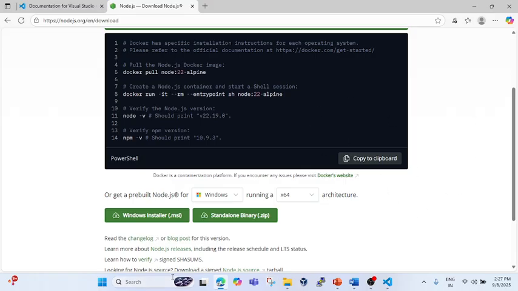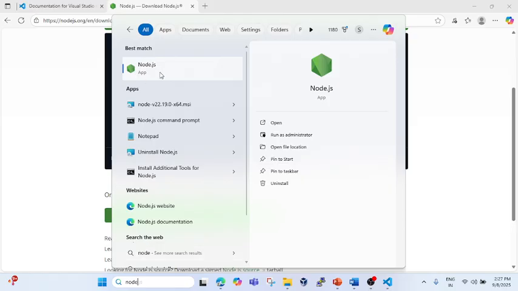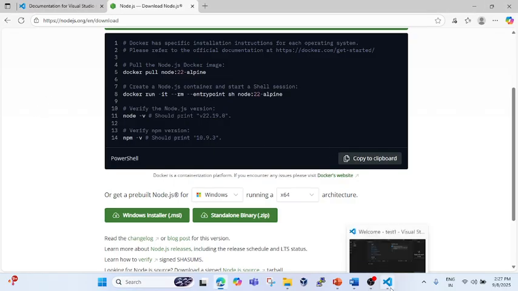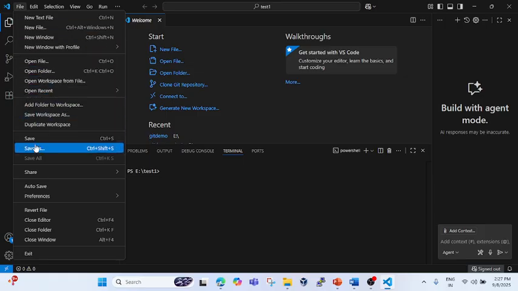You can see Node.js has already been installed. Once you are done with Visual Studio Code and Node.js, we can start our practicals. Let me open from scratch. This is already showing test 1. What I will do, I will go to File and open folder.